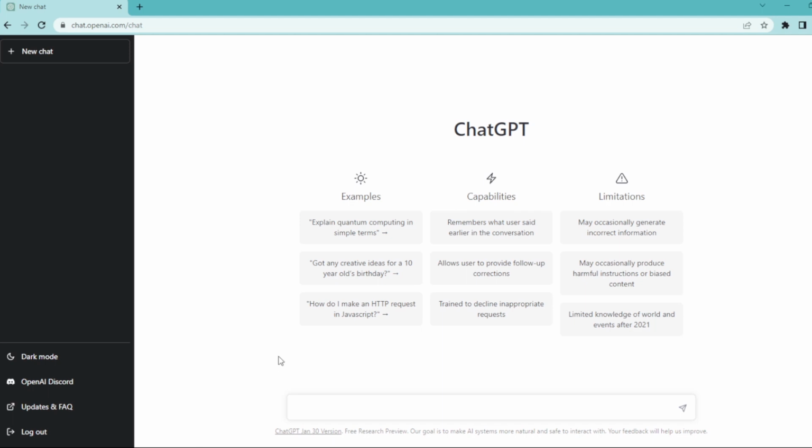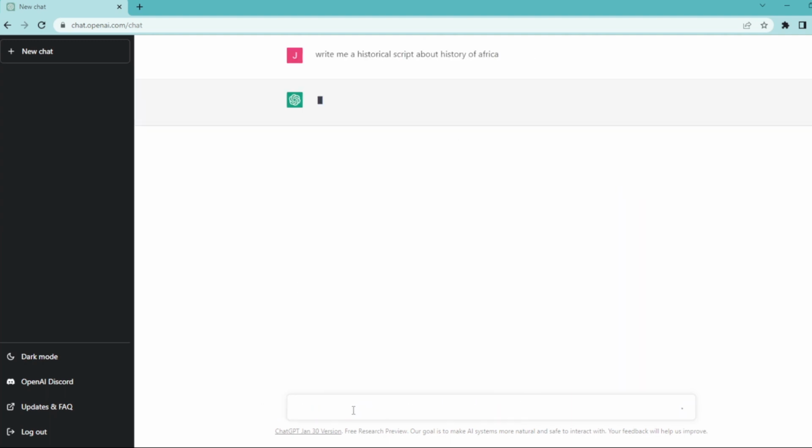So on the ChatGPT homepage I'm going to type down "write me first," and then let's write down our objective, which is historical script. And finally let's write our subject. I'm going to write down history of Africa, but feel free to use different historical events here. And let's hit enter to create a script.